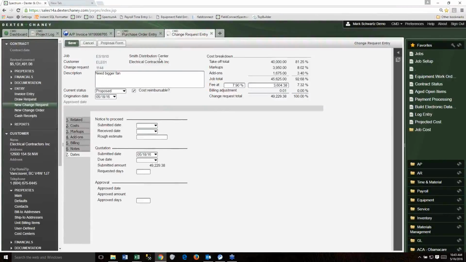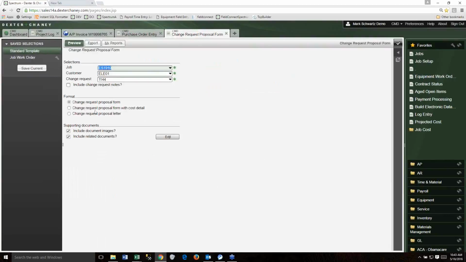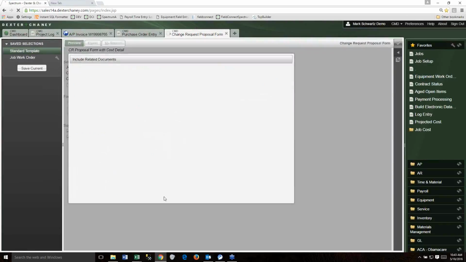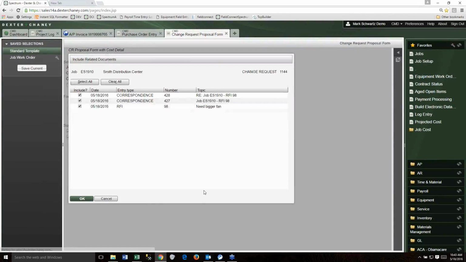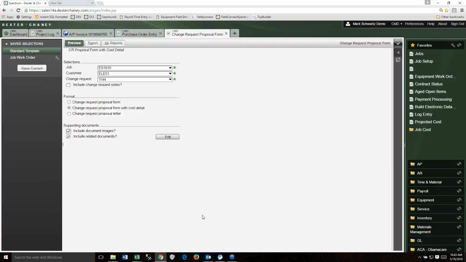So, let's print the form. And we'll do the one with the cost detail. We're going to include document images and the related documents, but maybe not all the related documents, because I'm bringing data from both the correspondence items into the RFI, I don't need to include them on this. So we'll say OK. And then preview.